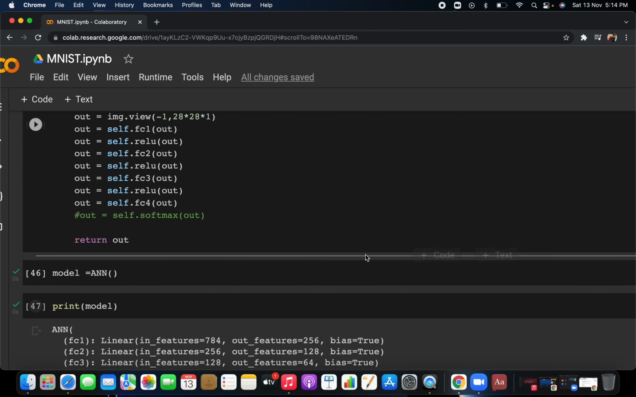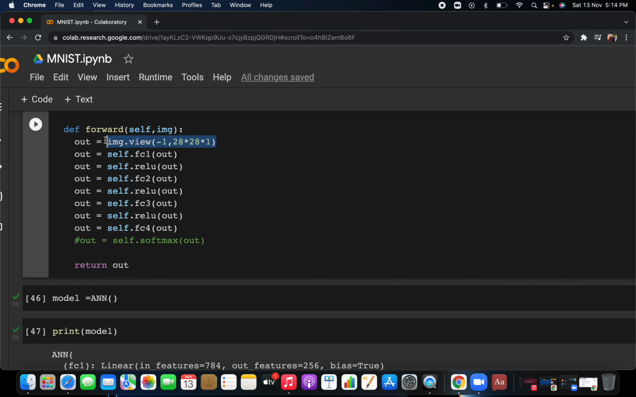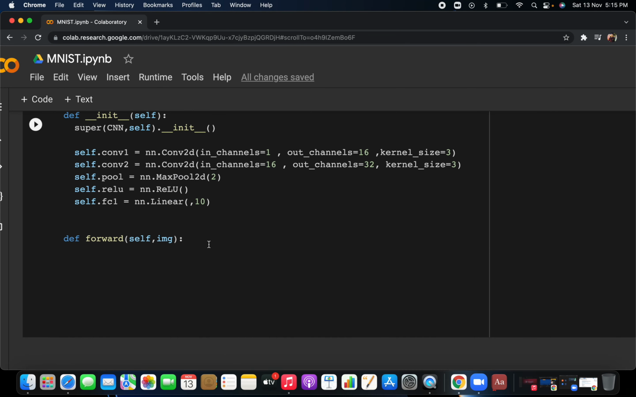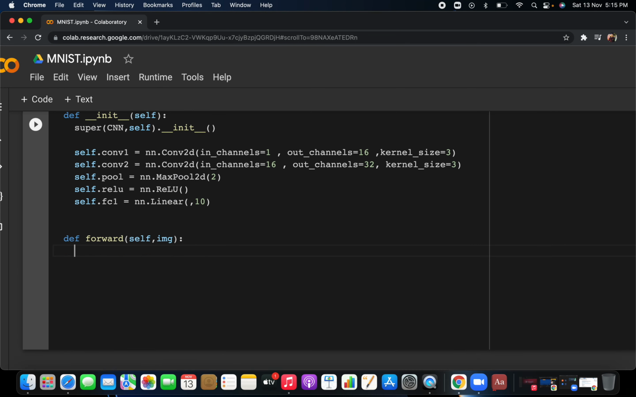Previously in the ANN you had to resize this, but here you don't have to resize it because the CNN accepts this dimension: batch size, number of channels, height and width. Then after the completion of the CNN, whenever you use an ANN as a hidden layer, at that time you will do flatten, converting every 2D into 1D. So the first layer, you will pass this image to the first layer.